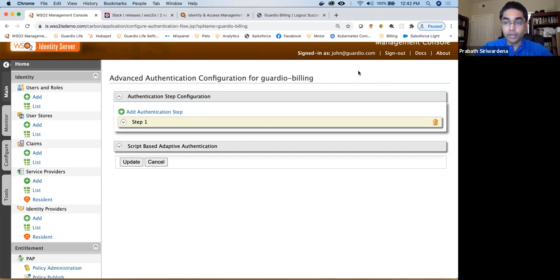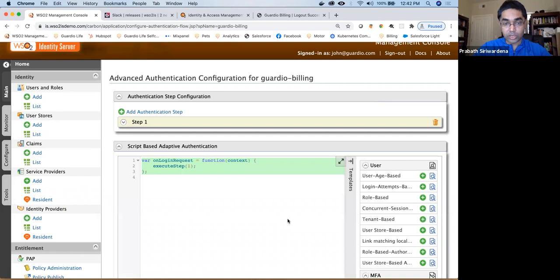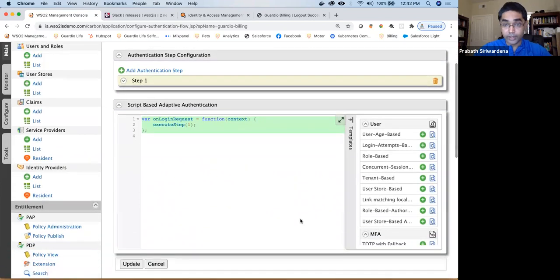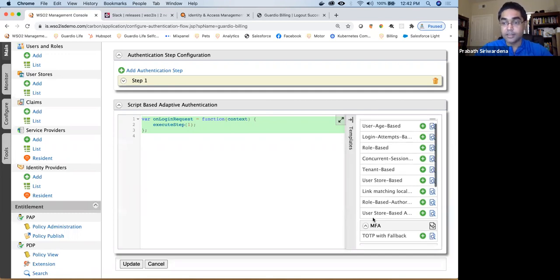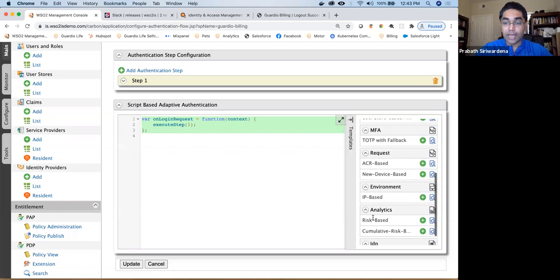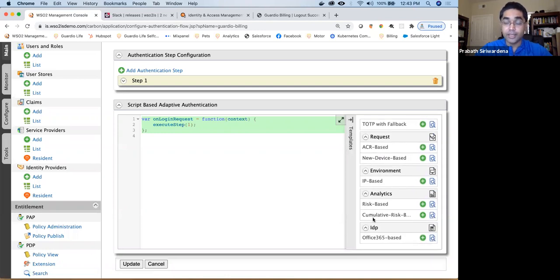So here to do that, we have a set of scripts. If you have used Identity Server before, you already know about this adaptive authentication script. So all these are based on JavaScript. Our objective here is to come up with a set of templates, so you don't need to do a lot of additional tasks, maybe just change a couple of parameters and get it to work. Based on that principle, we came up with a set of templates that we think will address most of the common use cases. But in case none of these address your use cases, then you can write your own script. This is purely based on JavaScript.